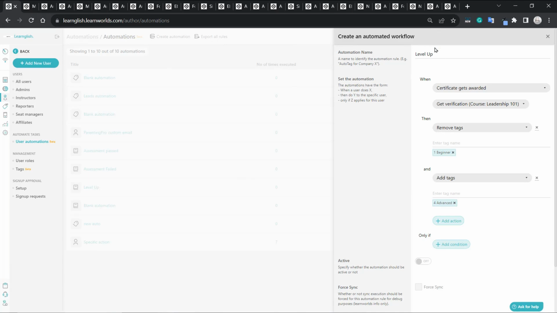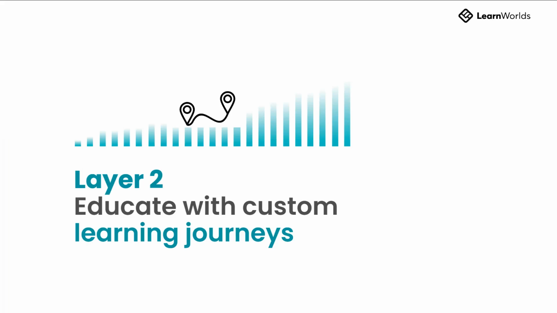So we're creating the level up automation where if a certificate is awarded, so if a user is now progressing, if they completed a course and they gained this specific certificate, then what we want the system to do is to remove their beginner tag and instead add the advanced tag because this user has now advanced more in their progress and their knowledge.